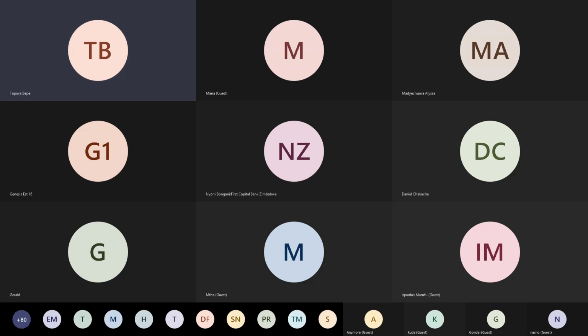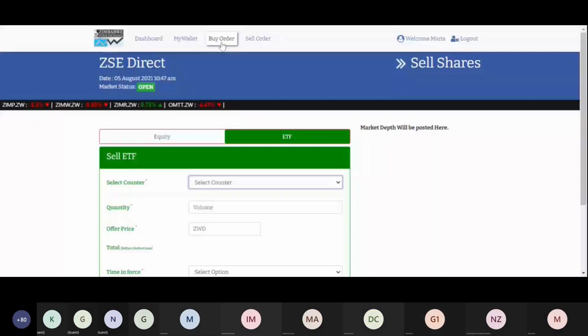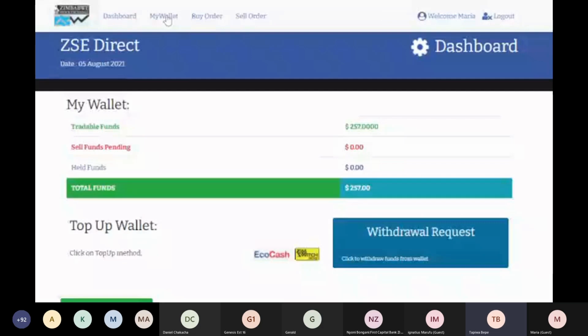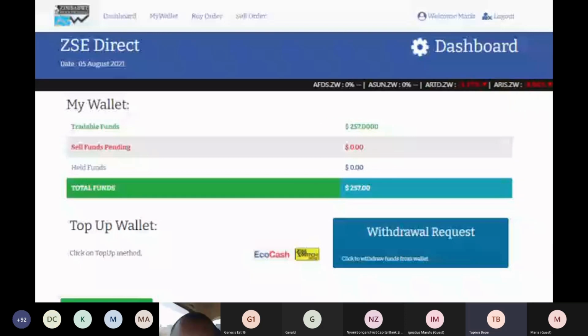Maria, I don't know whether you can kindly just share your screen as I'm explaining. So there's the selling funds pending settlement. There's a feature there. That's where the money will be credited on the same day after the order has matched successfully. So yes, Maria is sharing a screen. Here where it says sell funds pending, once the order has matched, that's where you'll see the funds. And then it will go on to the total funds at the end of the day.